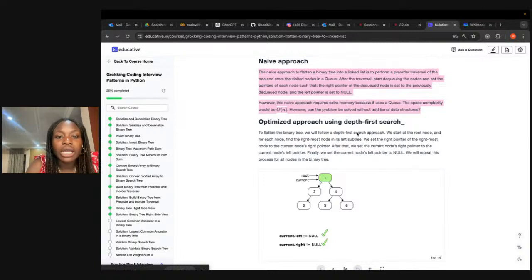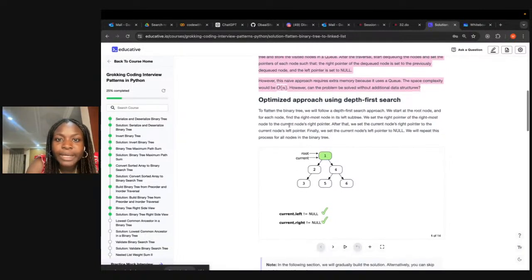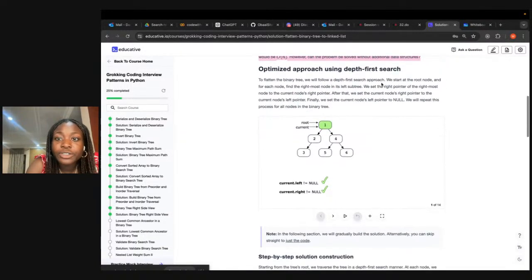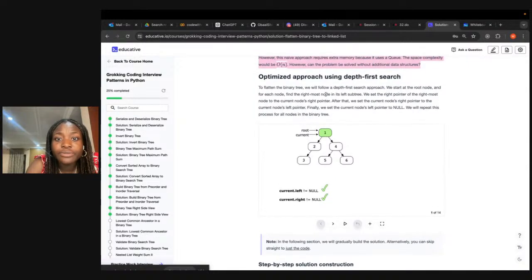So let's look at the optimized approach. To flatten the binary tree, we'll follow a depth first search approach. So we start at the root node, and for each node, we're going to find the rightmost node in the subtree. So we set the right pointer. Okay. What I'm going to do, I'm going to play the graphic so we can watch it together, and then I'll read the question so that we can understand it better.